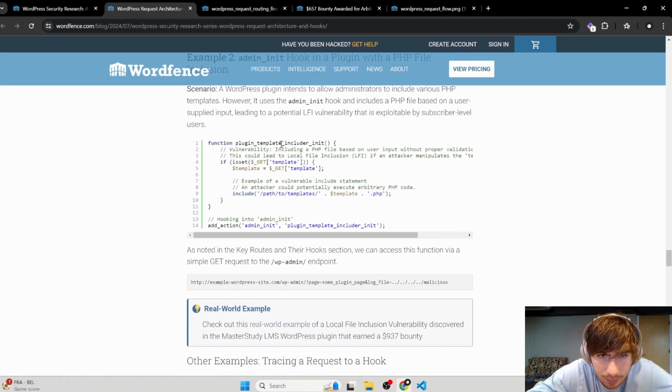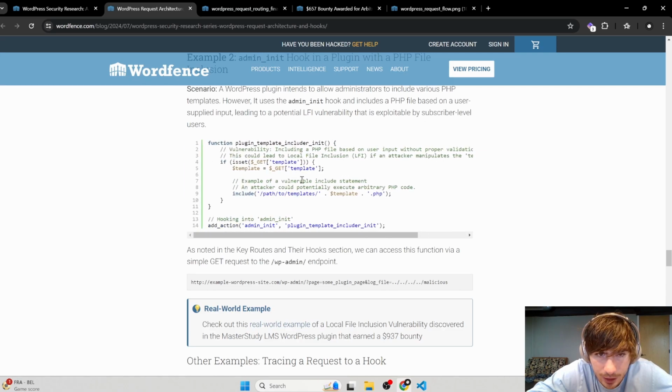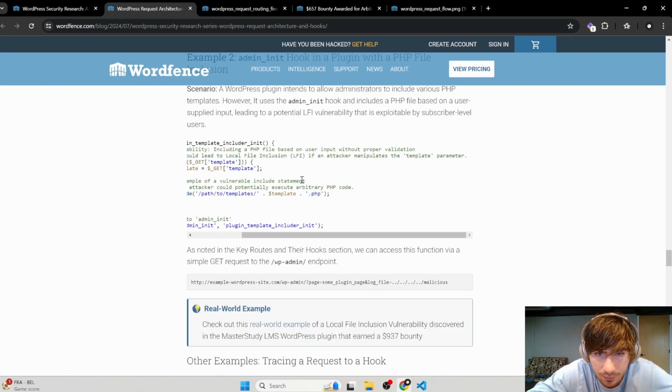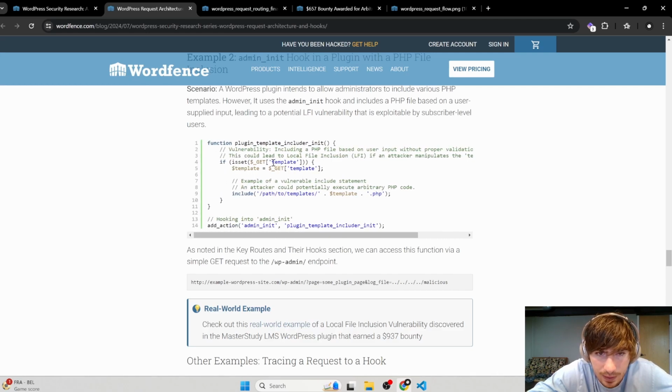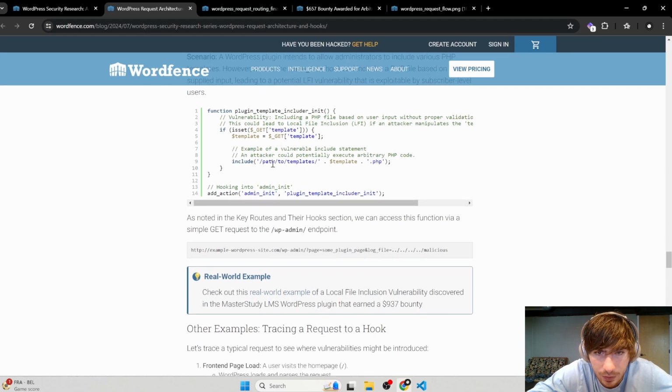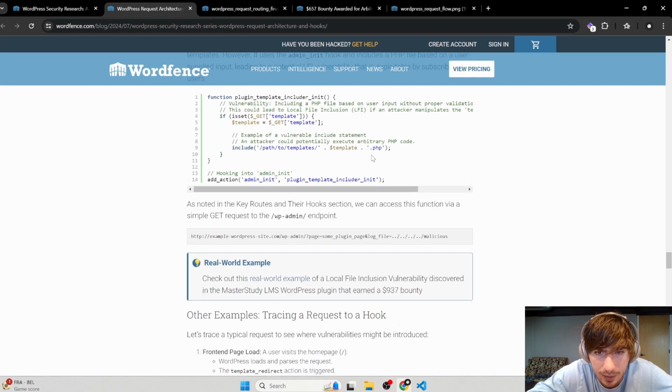So there's this function, plugin template includer init. Vulnerability: including a PHP file based on user input without proper validation. This could lead to a local file inclusion if an attacker manipulates the template parameter. So it says if it is set and then gets template equals the template. Example of a vulnerable include statement: an attacker could potentially execute arbitrary PHP code, include path to template, and then append the template, and then append the PHP extension, and then hooking into admin_init, add action, admin init, plugin template includer init.